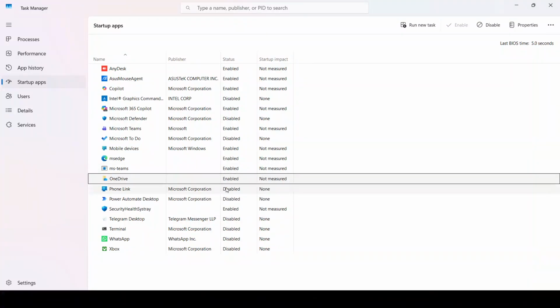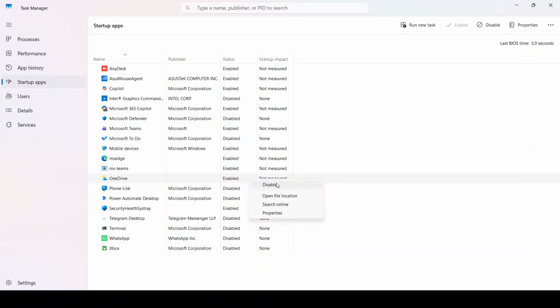With OneDrive highlighted or selected, move forward by right-clicking on it. A small menu will pop up presenting you with some options, one of which will allow you to enable or disable OneDrive at startup. Click the option that suits your needs. Choose Disable if you wish to prevent OneDrive from launching automatically when you start your computer. Conversely, if you want OneDrive to start by itself, select Enable.